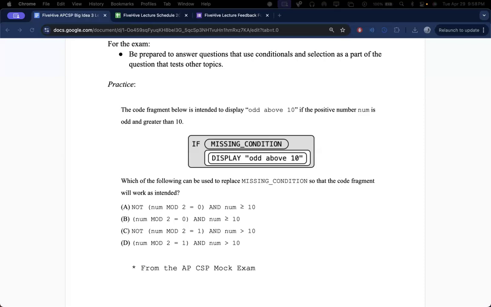All right, so mod equals zero is always even, but it says not. So that's odd. Yeah, right. So mod two equals zero? That's a good question, right? So we're looking for odd numbers, right? So that's even.